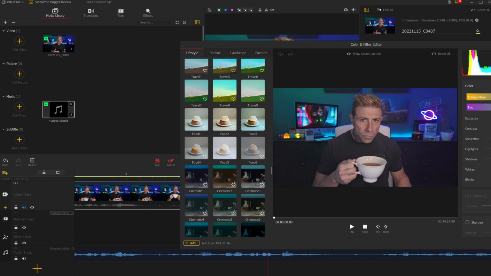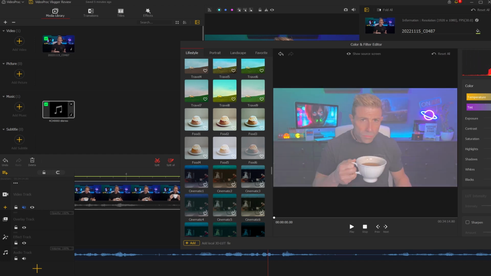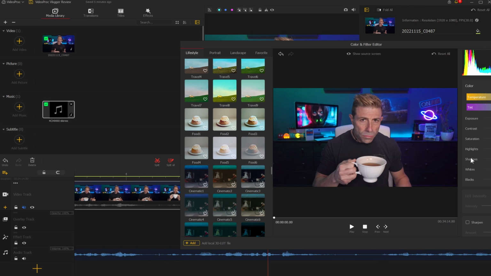The exposure, I'll probably bump it up just a little bit. Contrast, a lot, because you can see how washed out it was before. That's looking a little bit better. Saturation, we will leave alone. Highlights, I think we're good with that. Shadows, you can see we can move it this way, that way. We will leave that alone also.